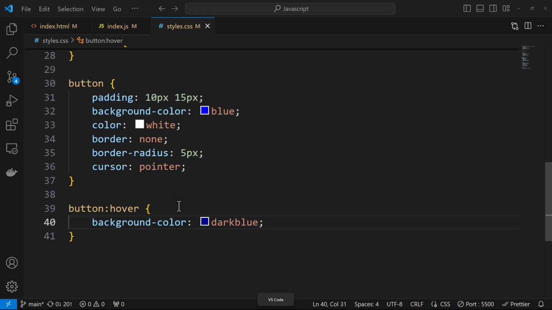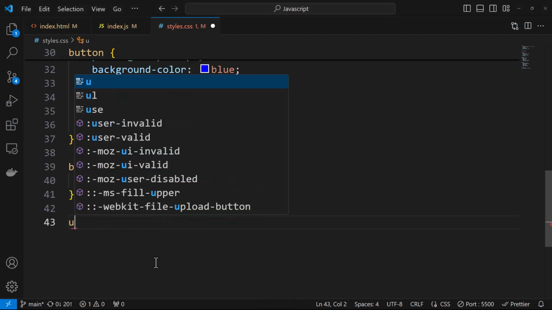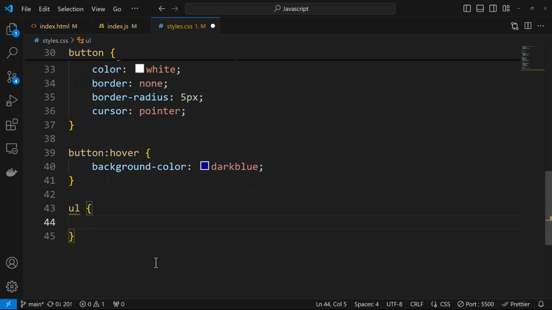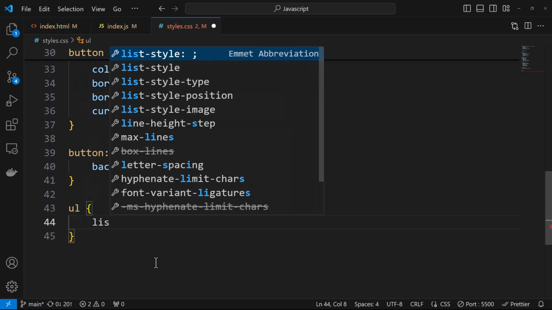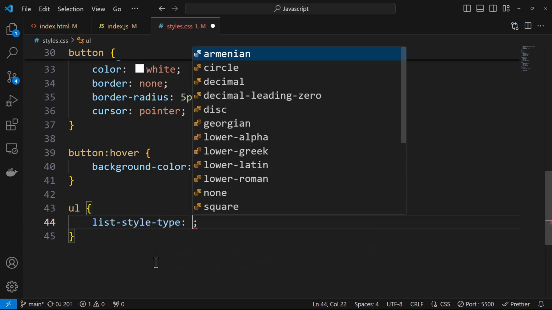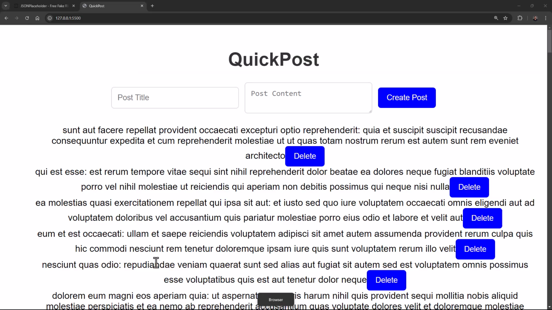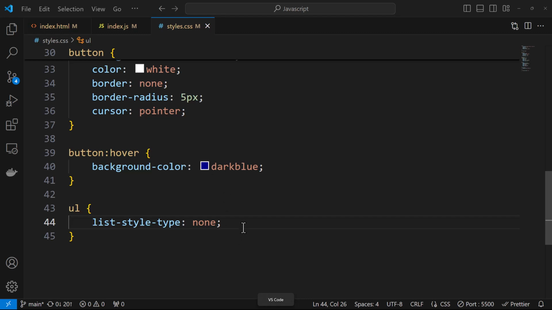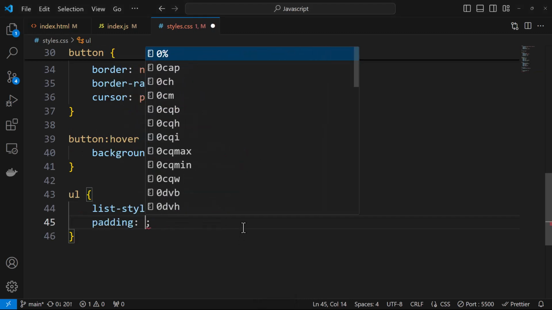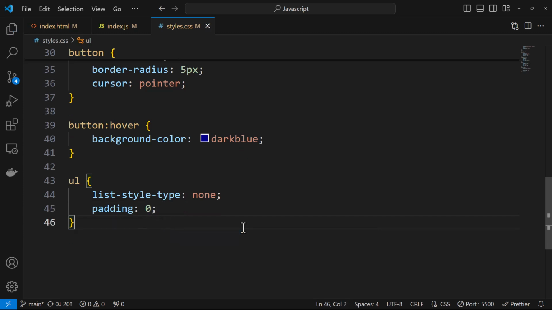This is done. Now we need to style the list, which is actually the content that we are displaying. So I'll say list-style-type, it's called, and I'll stick to none over here. We were getting bullets early on. Now we won't get bullets. We have got rid of them. I'll say padding over here, 0 pixels. So padding of 0 in short.